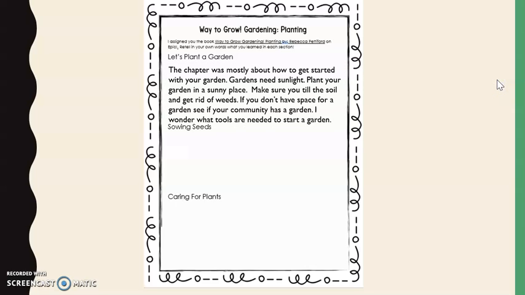And there it is. I've retold that whole first section. The chapter was mostly about how to get started with your garden. Gardens need sunlight. Plant your garden in a sunny place. Make sure you till the soil and get rid of weeds. If you don't have space for a garden, see if your community has a garden. I wonder what tools are needed to start a garden.